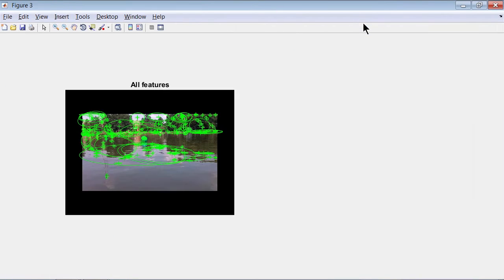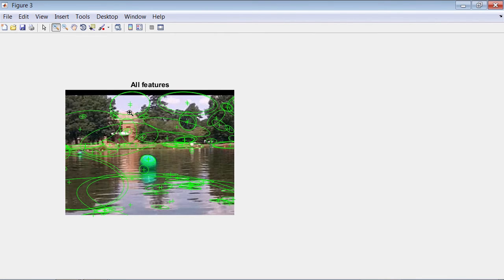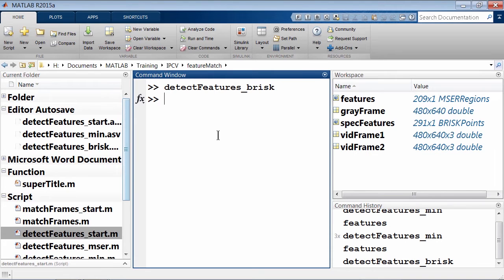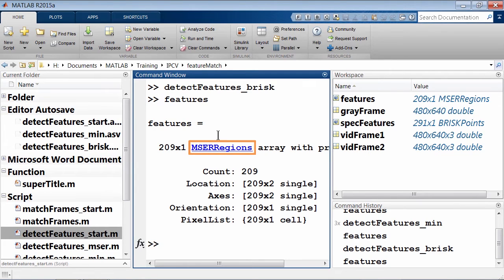and take a look at this output. Let's go ahead and zoom in around the green buoy here. We can see that there are many features detected around the green buoy. So this algorithm seems to perform better than the two previous algorithms that we used. Let's go back to the MATLAB command prompt here. Notice also that features now is an MSER regions variable, which has a different set of properties such as count, location, axis, orientation, and pixel list.